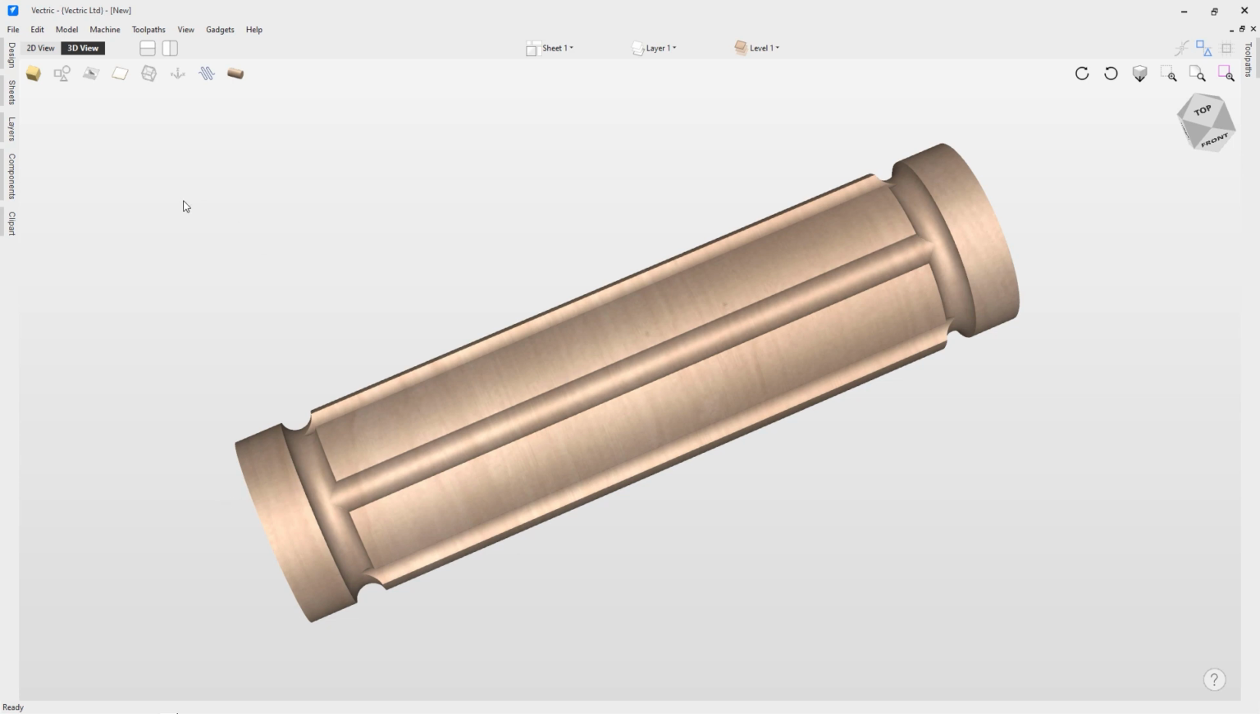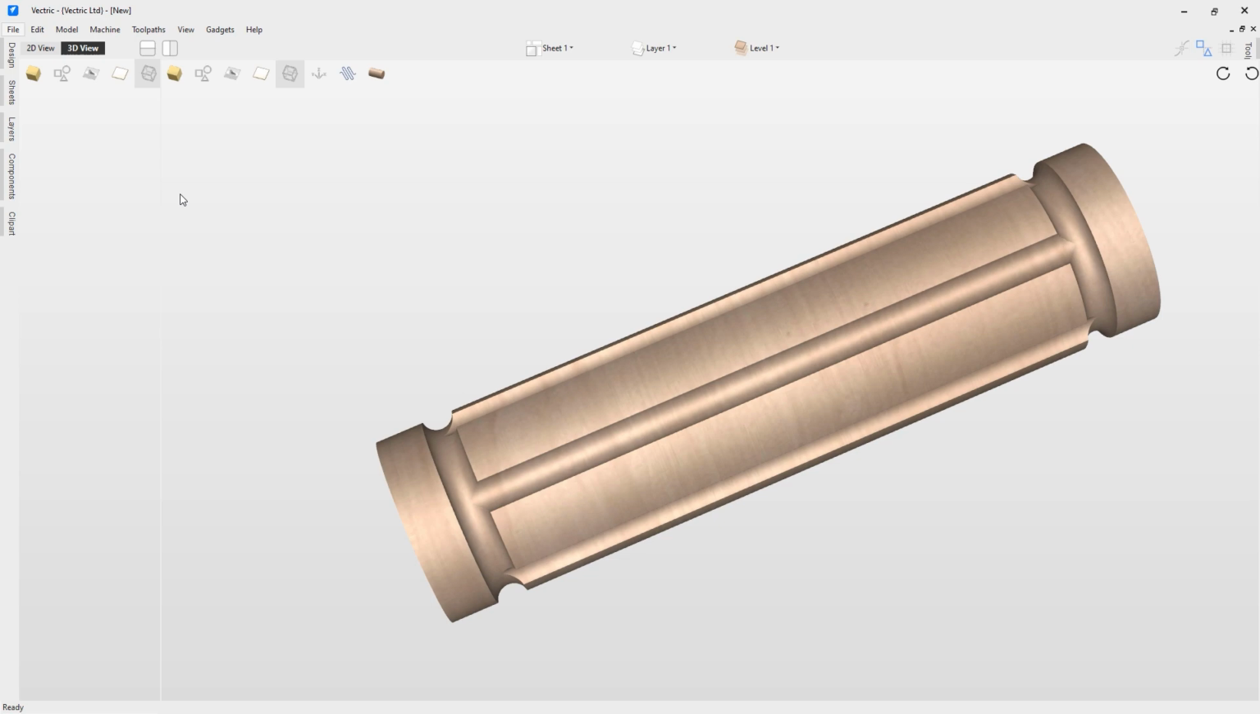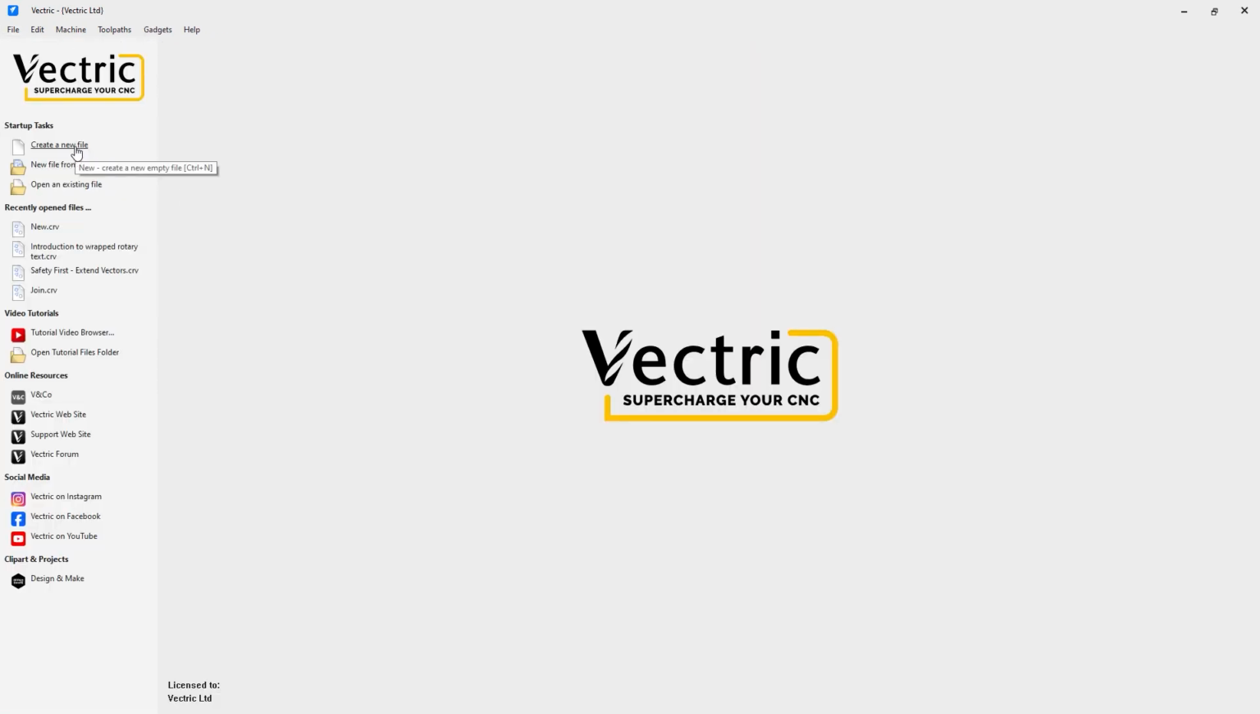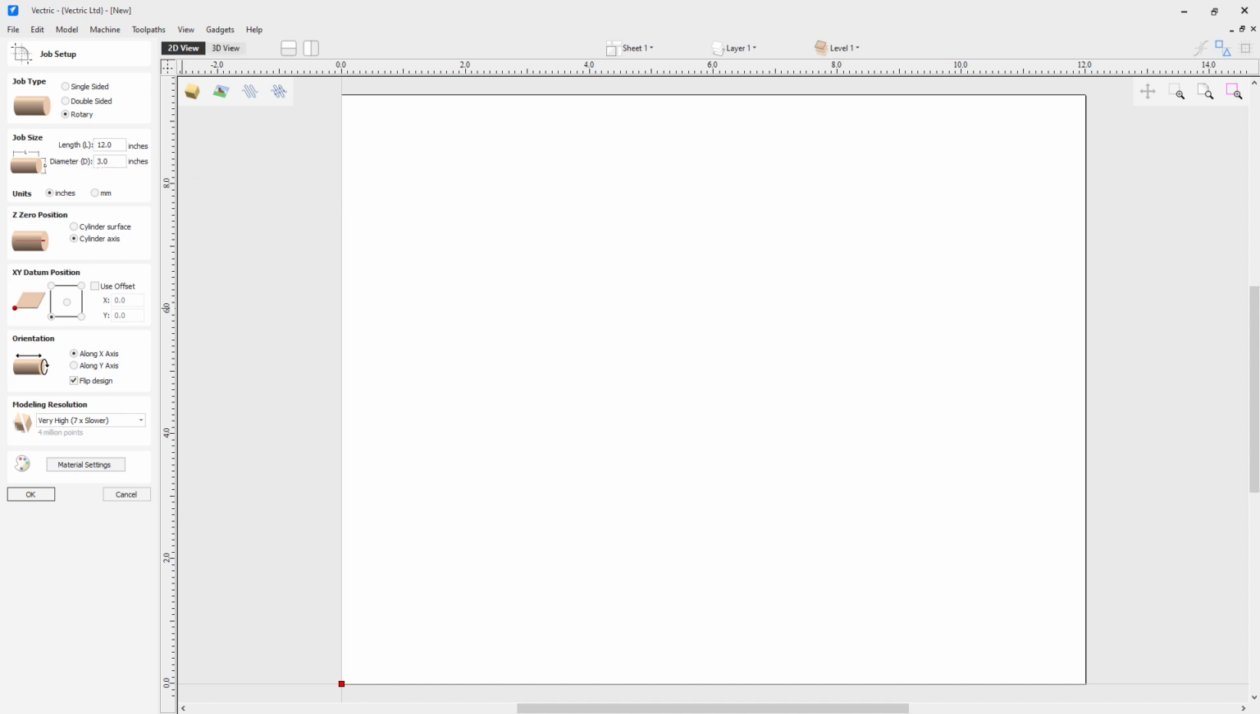So first we're going to come up to File and Close, and we'll close down our file and we'll go to Create a New File. First we're presented with our job setup sheet. So we're going to set up our job here. We want a rotary job type. We want the length to be 12 inches, the diameter 3 inches, and our units are of course inches.